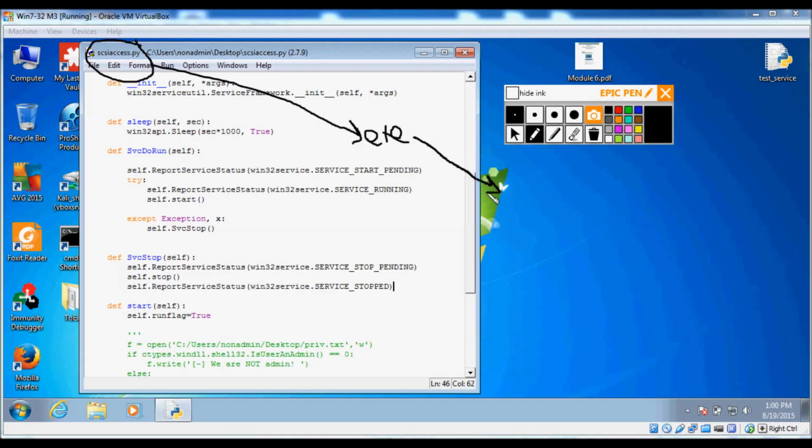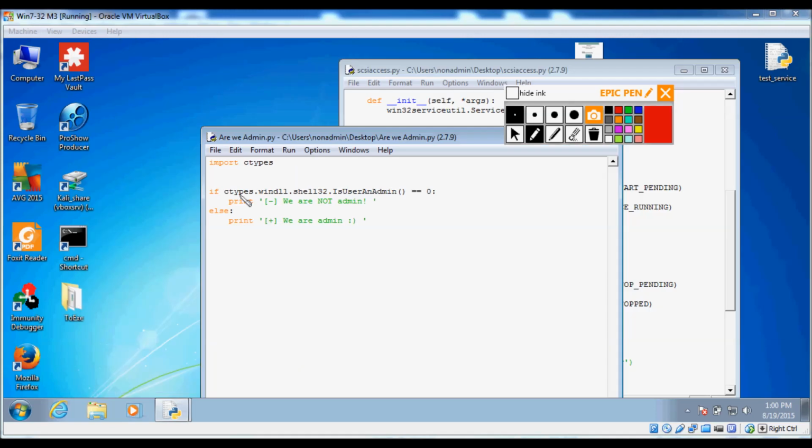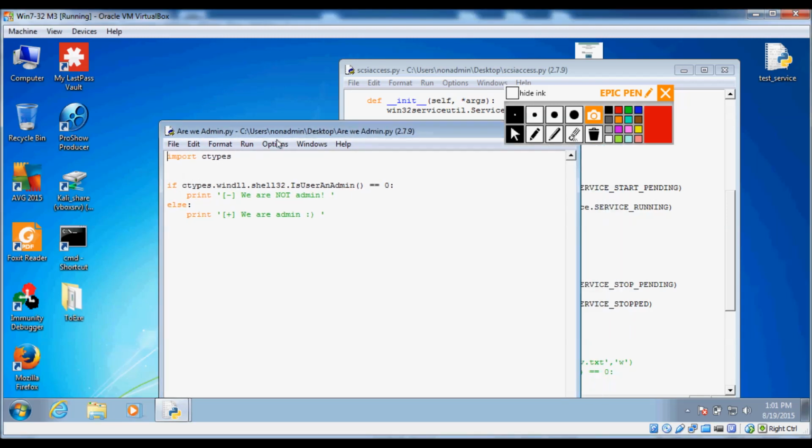So this simple script will simply call the isUserAdmin function from Windows, and if the returned value is 0, it means that we are a standard user. Otherwise, it means that we have admin privilege. Okay, let's give it a quick try here. So let me clear the window and run the script. And here it says that we are not running as admin since we are a standard user.